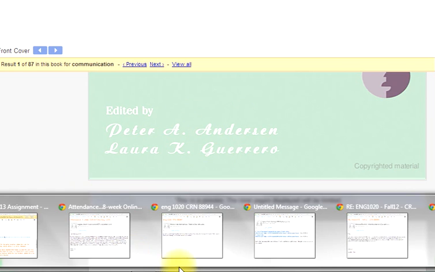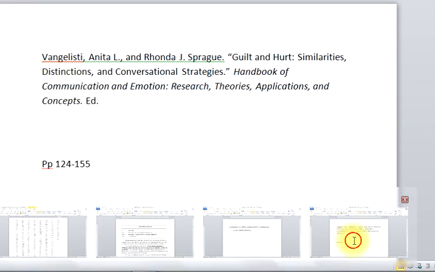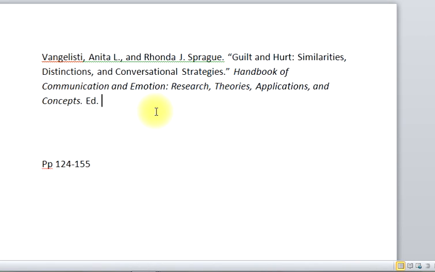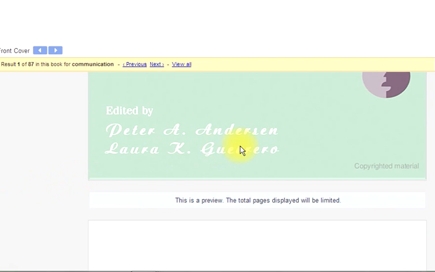Now, because we're in the middle of an entry right here, we don't have to put last name first and first name last and that sort of thing. We can just list it as a regular name. So it's Peter A. Anderson. Now, I want to point out this had an E in it, not an O. Okay, and let's see. Excuse me, it was Laura K. Guerrero, period. Let's just make sure about that. Peter Anderson, Laura K. Guerrero.